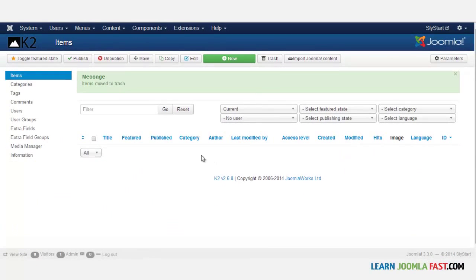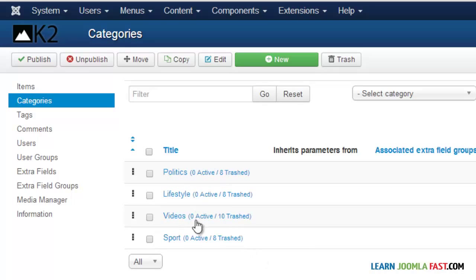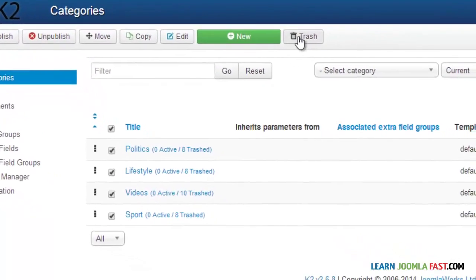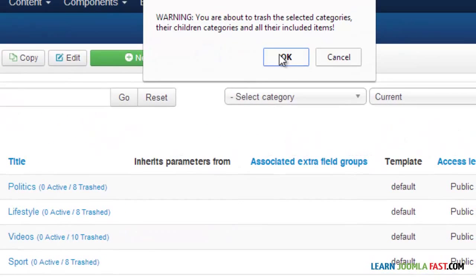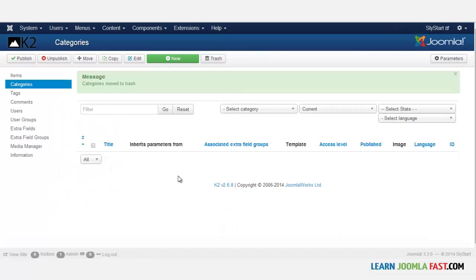All right, so now there's nothing there. Let's go to the categories. And you have these categories here. Let's also do the same thing. Let's trash the categories. And you get this message here just asking, are you sure you want to do this? So just click OK. Okay, so now we don't have anything right here.